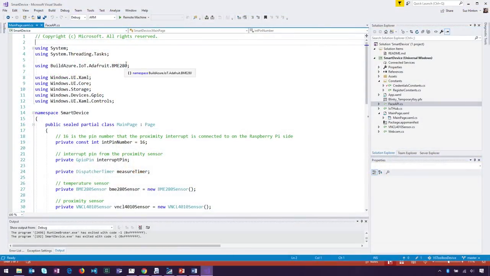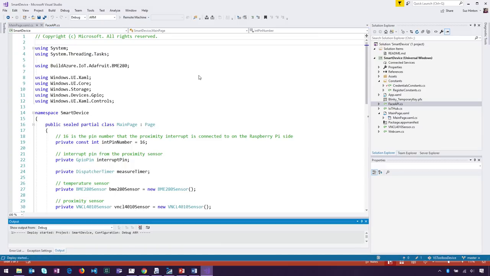Right. Let's run this app, let's see how it works. Yeah, so I have the application that I wrote. It is just open as a solution in Visual Studio. So I'm going to do exactly what I did with the Blinky, and I'm going to run it remotely. So that's going to start up debugging.